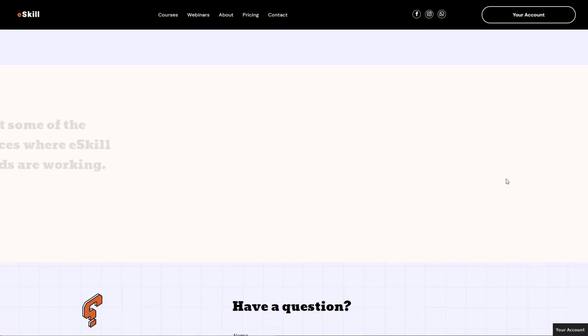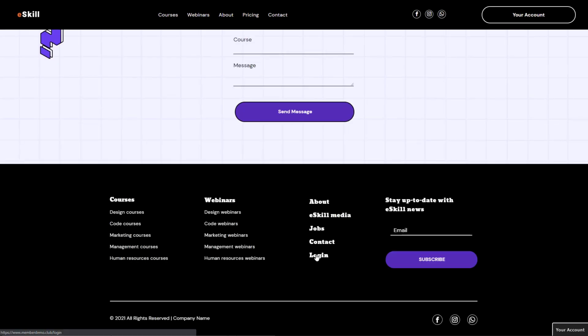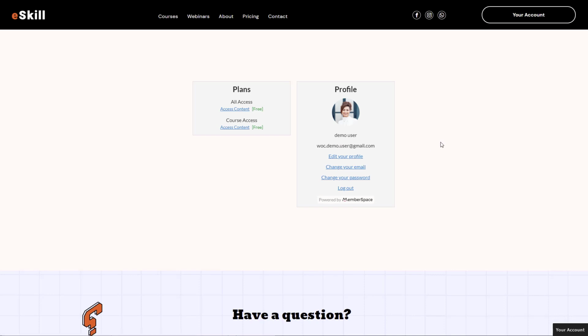Okay, let's navigate to our site. Within the footer, we have the login button. And when I click that, we are brought to our login page. Now I'm still logged in. That's why I'm seeing my account information, but it's very simple to set up and use. And that's it. Pretty easy.